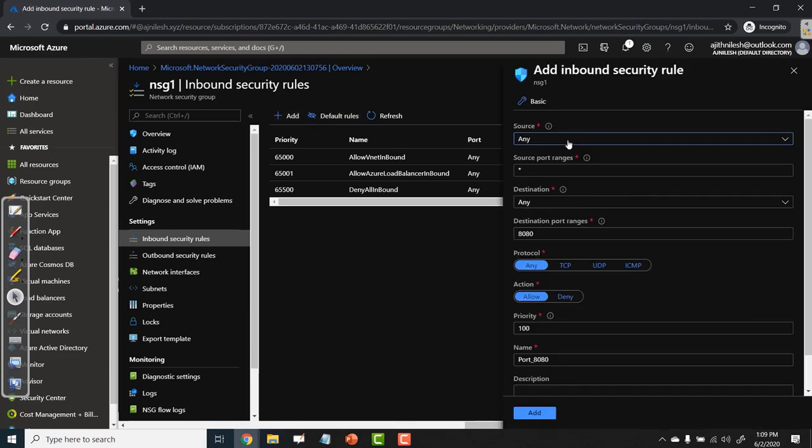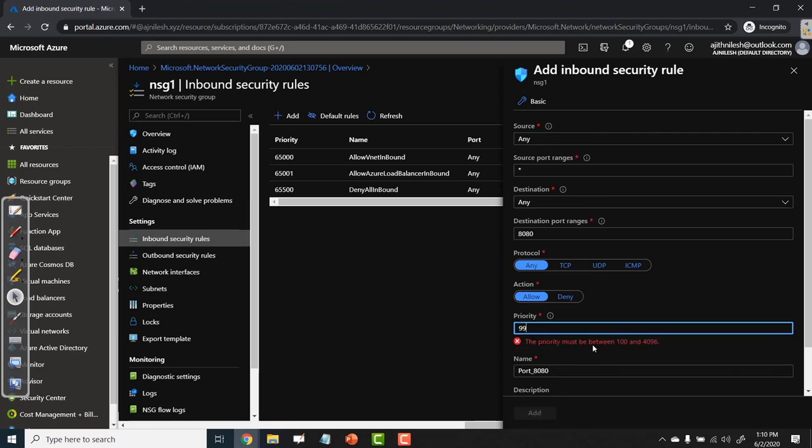Here I'm going to add a particular rule. Do you see the 5-tuple hash? Source IP, source port, destination IP, destination port, and the protocol. Once we choose this, then it is your decision to allow or deny. Now we do have some priority numbers here. Remember this thumb rule, higher the priority number, lower is the priority. So here when I am adding a new network security group rule, I need to give a very low priority. It is usually between 100 to 4096. If you give 99, it says it is always between 100 to 4096.